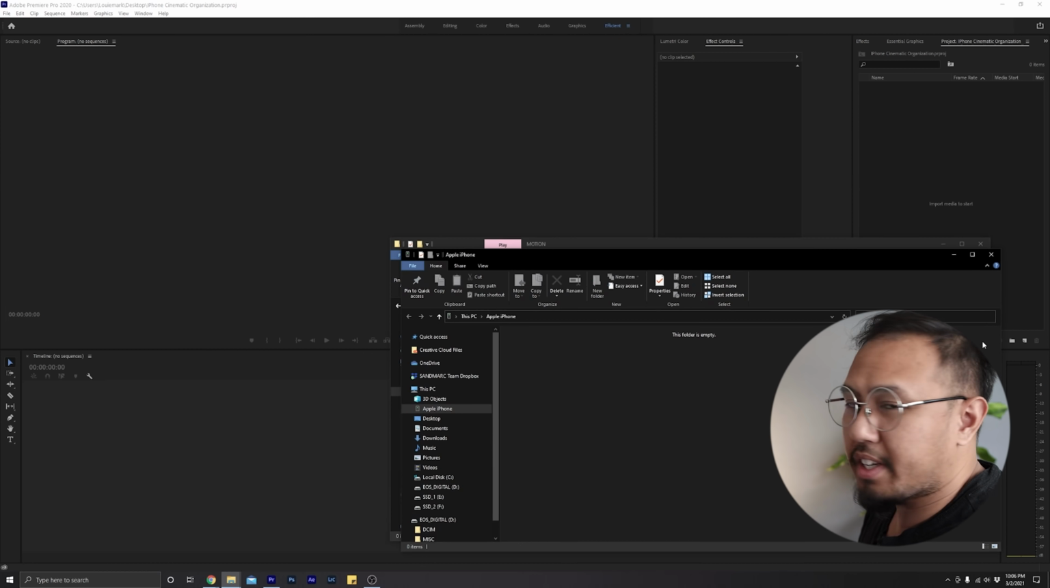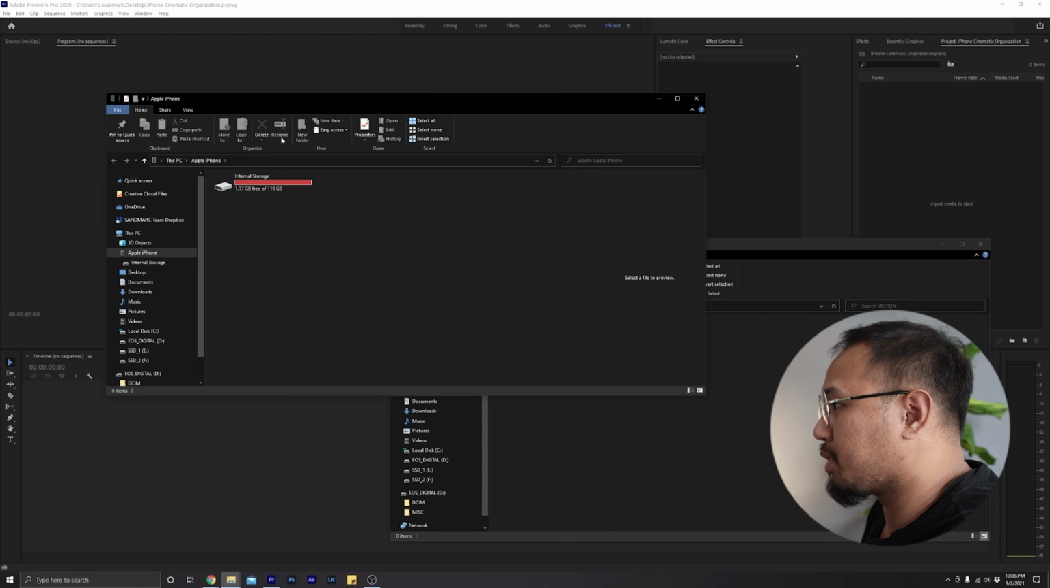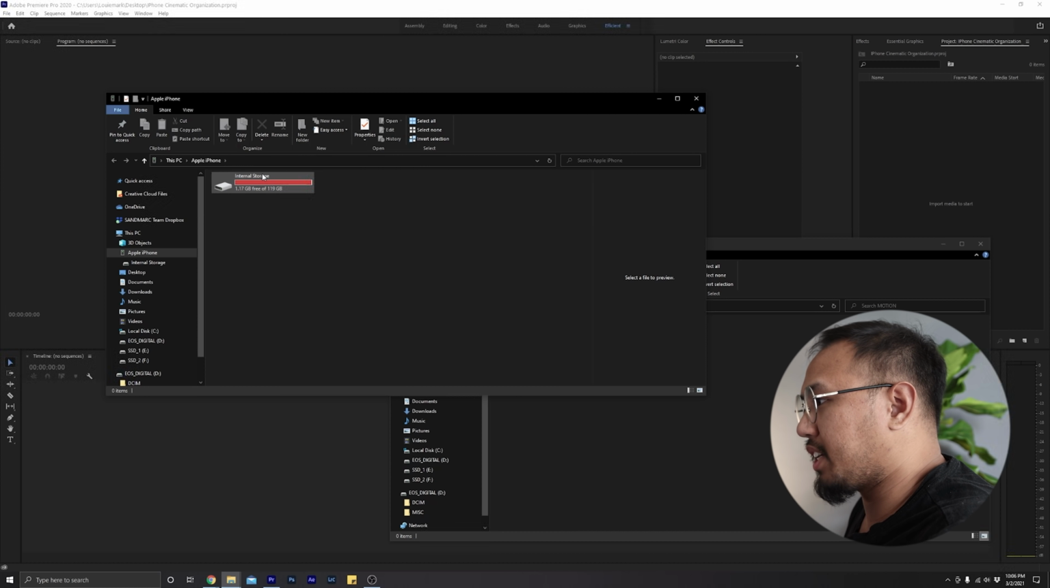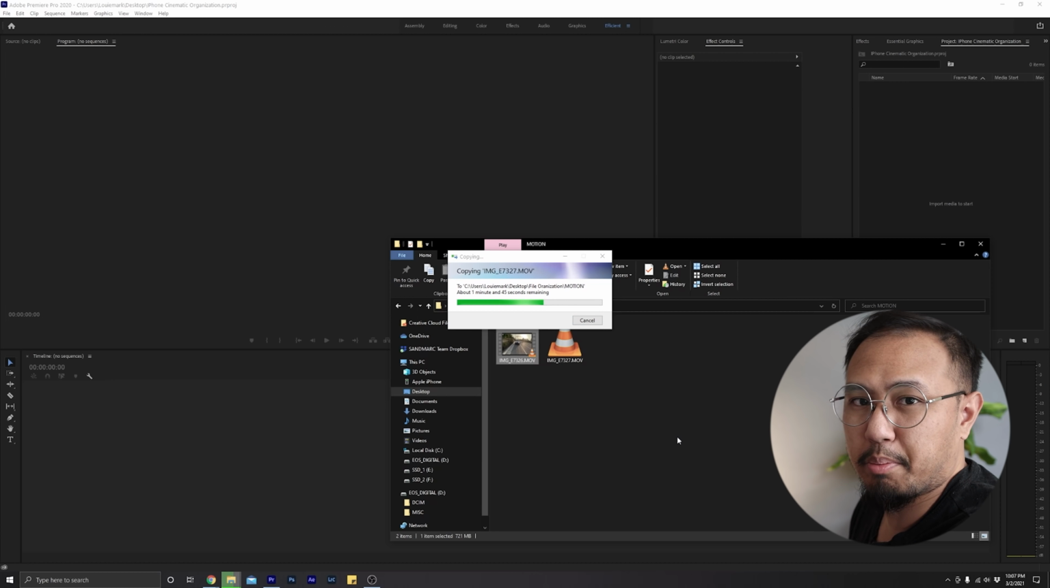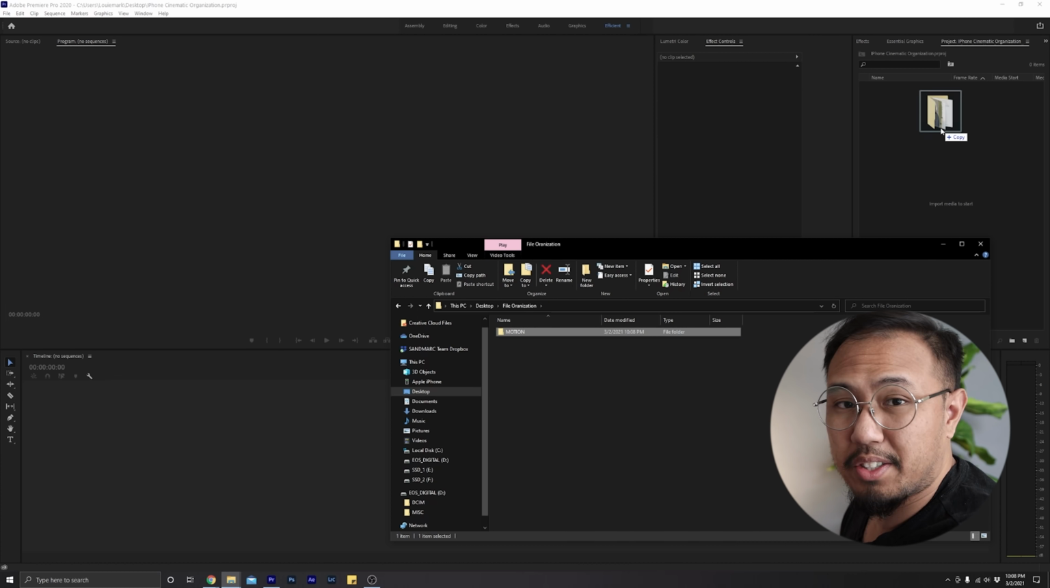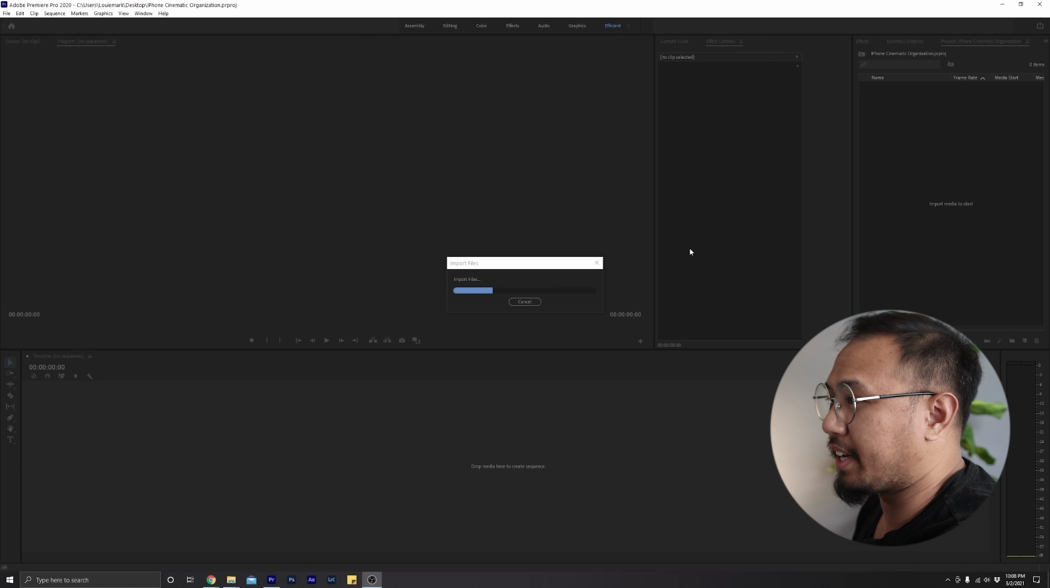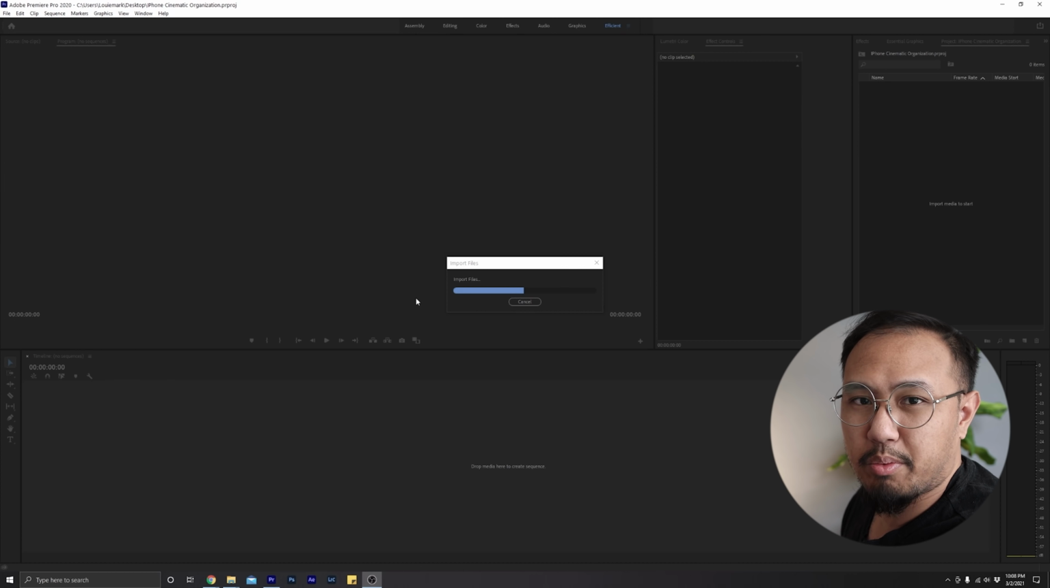So once you plug in your iPhone onto your computer or laptop, you should be able to access the folders as it pops up right here. So go into the most current folder in the directory and save all the footage that you filmed into a new folder where you want to keep your whole project files. And once it's done transferring, you can now drag that folder over into Premiere and it's imported once it's done.